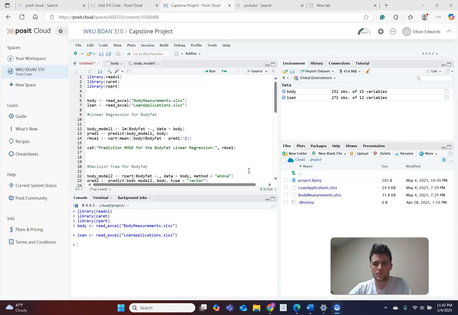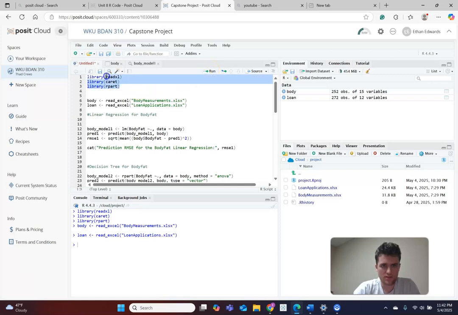So without further ado, let's go ahead and look at this code. We're comparing two data sets and looking at models to see which one has a better prediction accuracy. So let's run this code. These are the libraries that we need: read Excel, one for evaluating models, and one for creating decision trees. This reads in the data sets, the Excel files that we need.